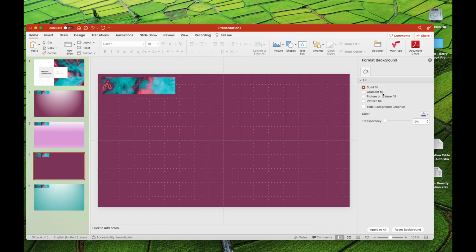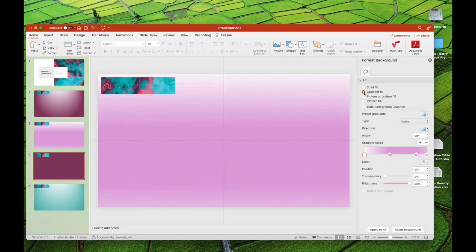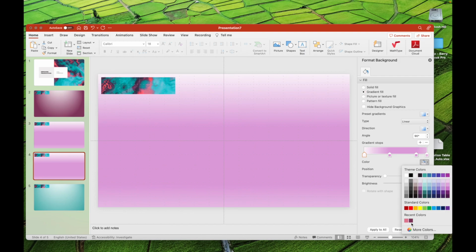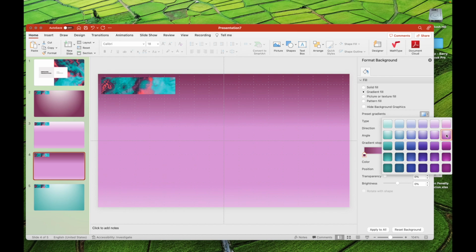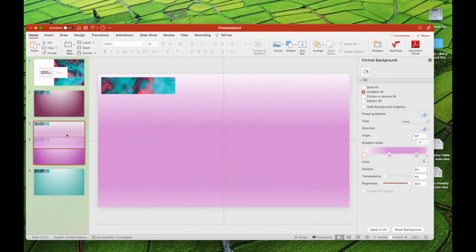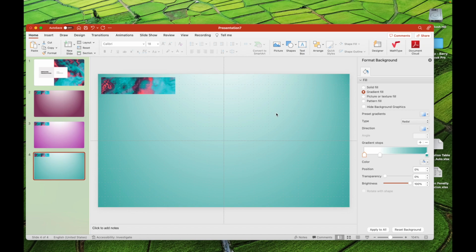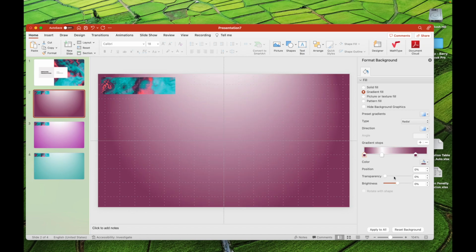On the fourth slide, we select gradient fill for the background. For the first of 4 gradient stops, let's select red-violet. For the preset gradient, we select 3 stops. We delete the third slide.